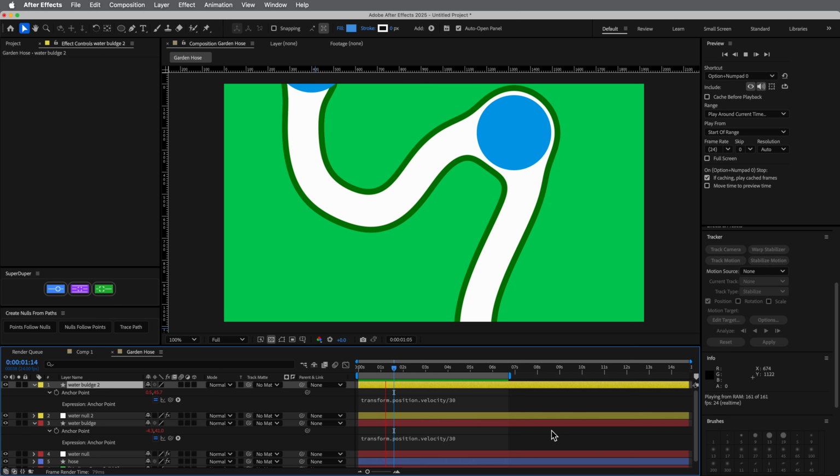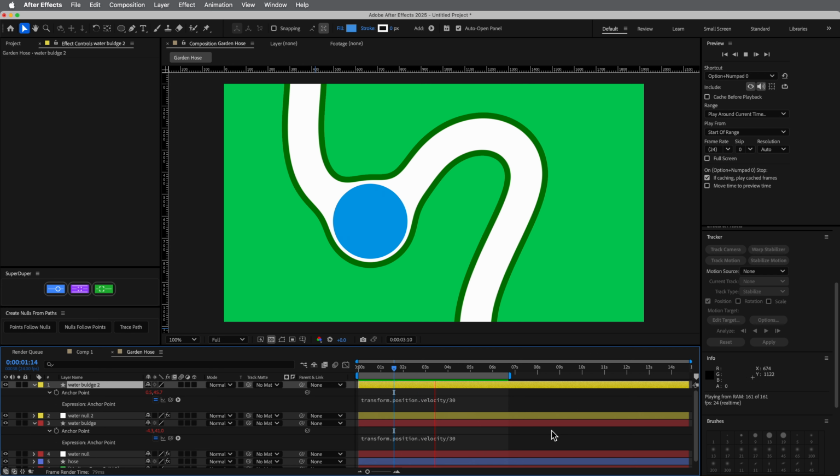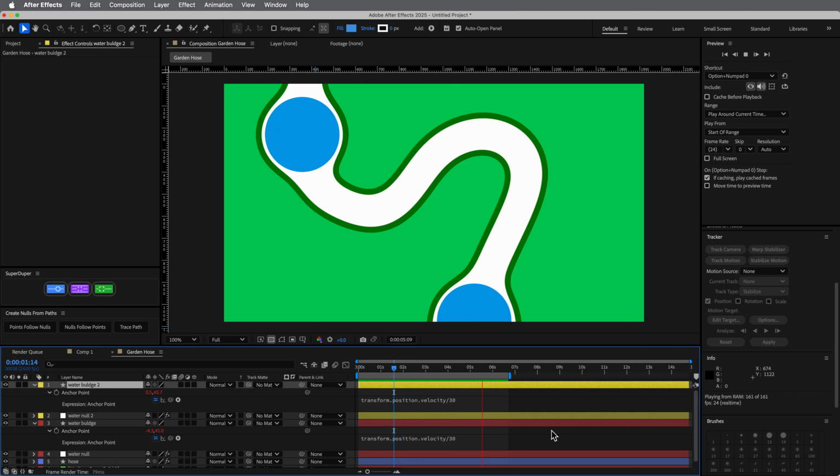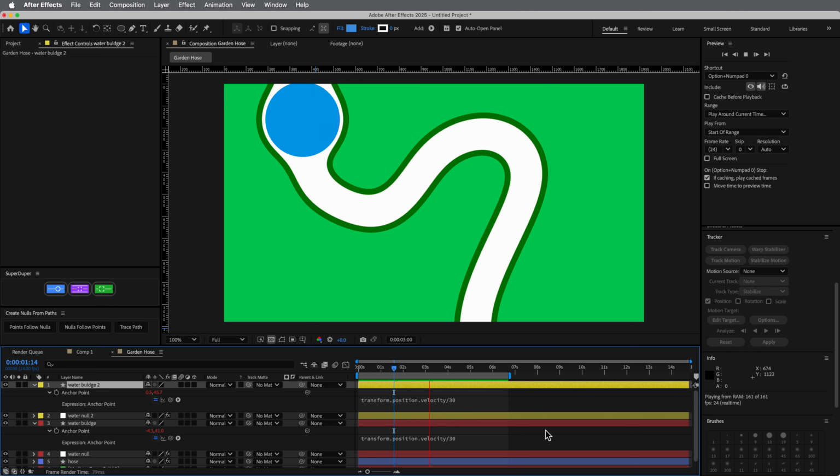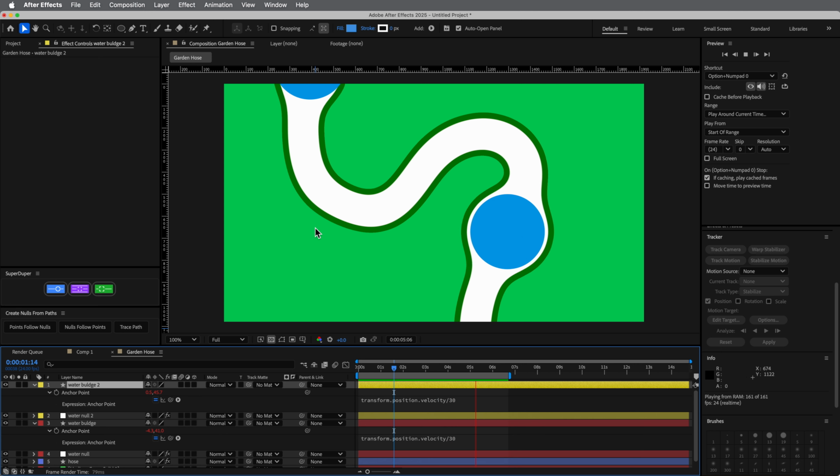So there's a big bulge of water going through a garden hose. Very stylized. This can be used for some other things, obviously. It doesn't have to be a water hose. But I just wanted to show you how to create that smooth transition of the hose as the bulge goes through it like that.